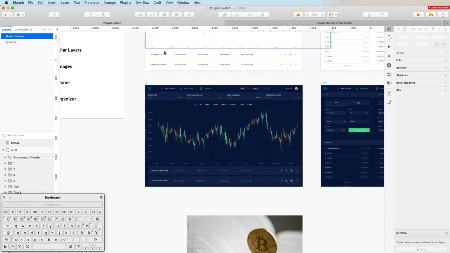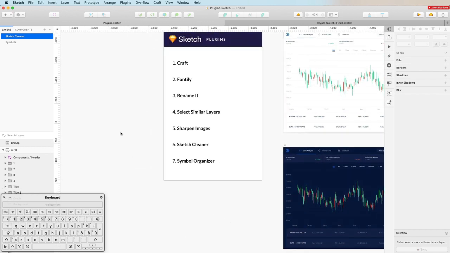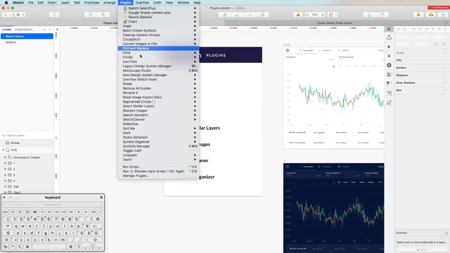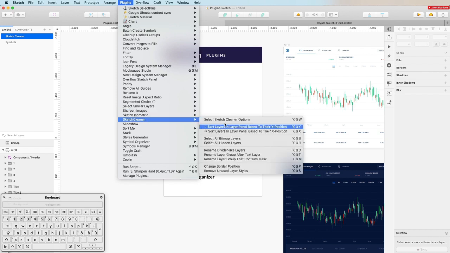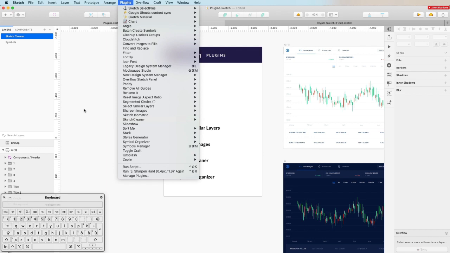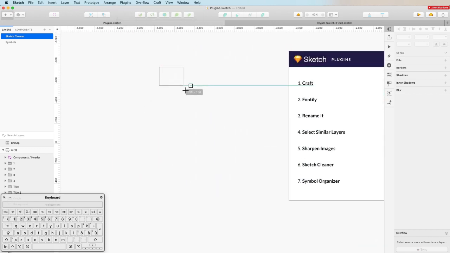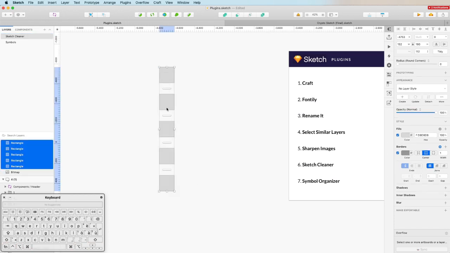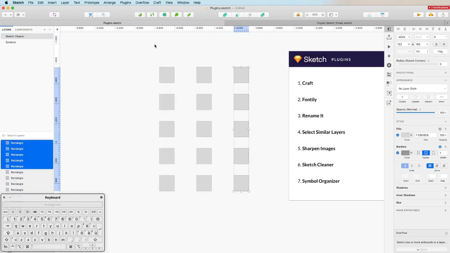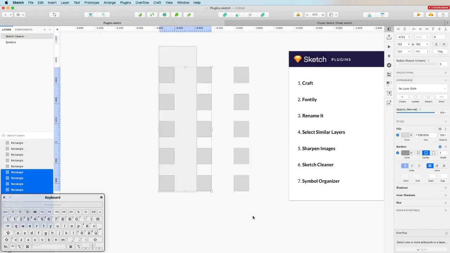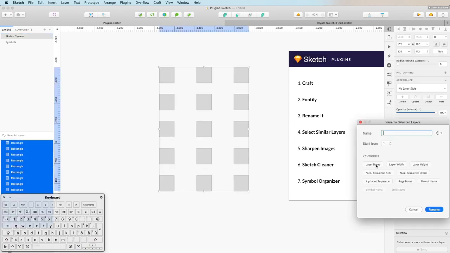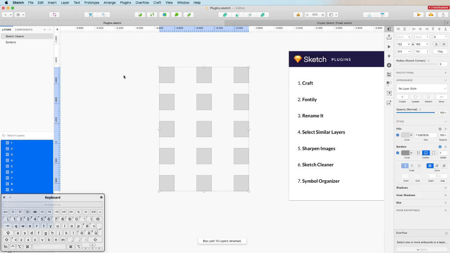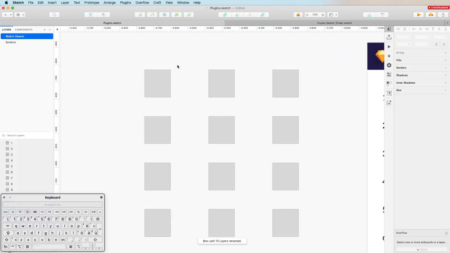So, quick interesting plugin. And the very next plugin is called Sketch Cleaner. Basically what it does is it enables you to clean up a file in a very fast and efficient way. So let's say that, for example, we have a few rectangles right here, and I'm just going to duplicate them a few times, and I'm going to rename them with whatever number of sequences.